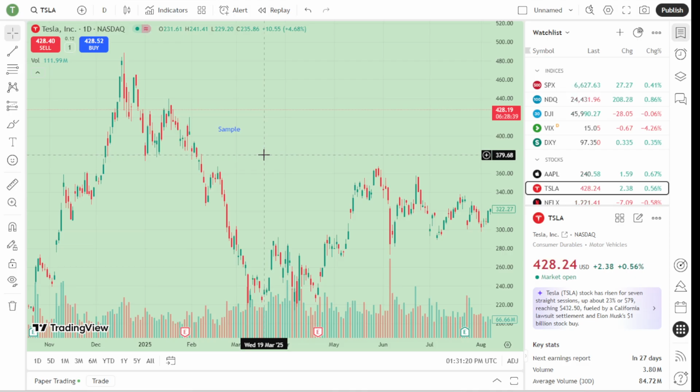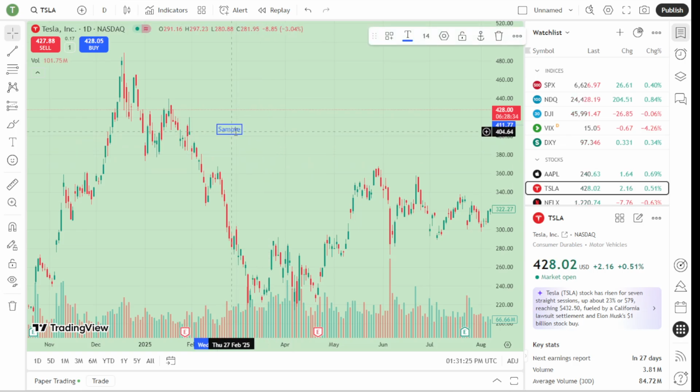But the customization doesn't stop there. Once your message is typed out, take advantage of the pop-up menu to adjust the font size, color, and other settings. These options allow you to tailor the visibility of your text, ensuring that it stands out against the backdrop of your chart for easy reference in the future.